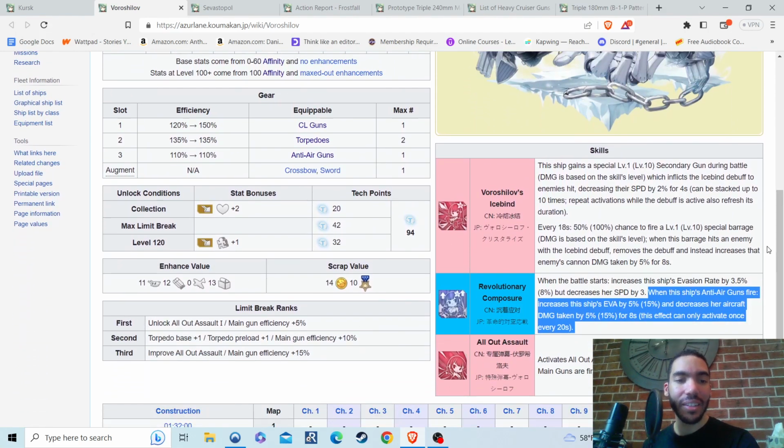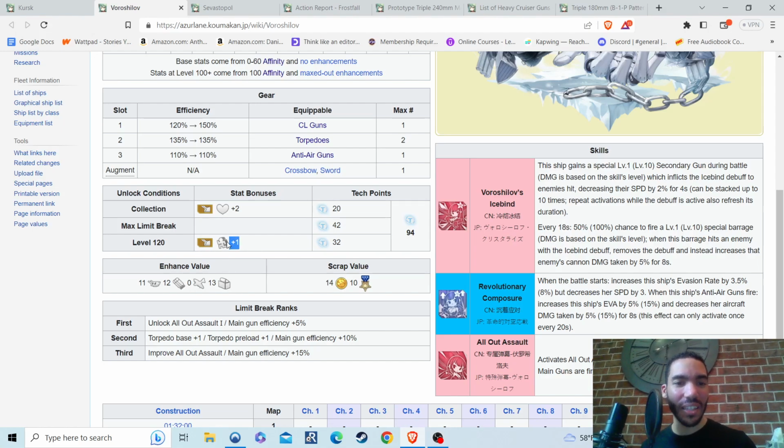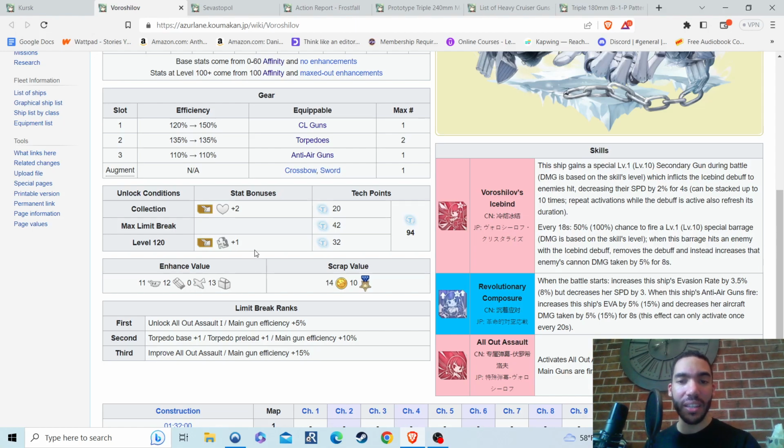And the cherry on top of the cake is, if you get her to level 120, she gives all your light cruisers a +1 EVA boost. We haven't had a single light cruiser deliver that since Emile Bertin, and I think she's the only one. So I am immediately leveling Voroshilov to level 120. She is the top priority for me to level up right now, specifically for that EVA boost, because I use light cruisers heavily, and the number one thing they benefit from when it comes to fleet tech is EVA.